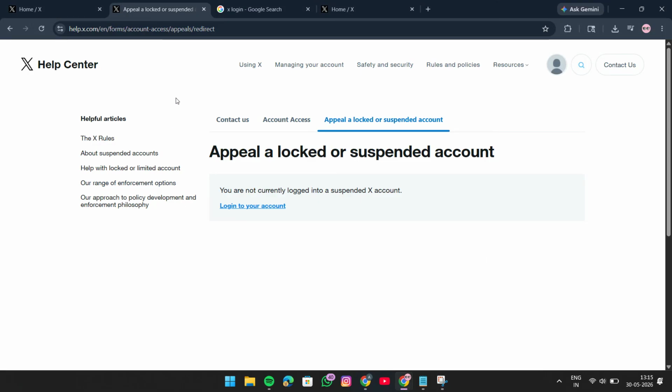While you're waiting, keep an eye on the email linked to your X account, including the spam or promotions folder, because that's where the response may arrive. If X asks you to verify your identity or complete another step, respond as quickly as possible to avoid delays.